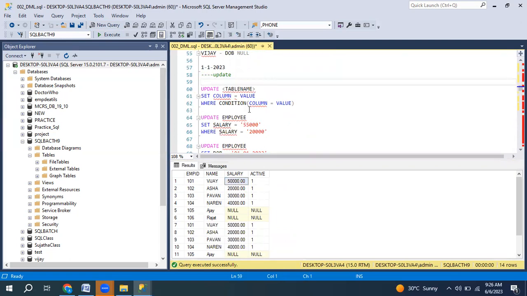So what is the syntax for the update statement? Update table name, set column equal to value. These employee ID, name, salary, active are the columns, and the values are things like 101, Vijay, 50,000, and 1. So column equal to value: name equal to Vijay, salary equal to 60,000. Like that we need to write.